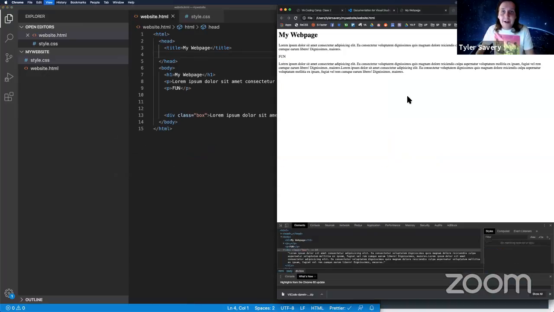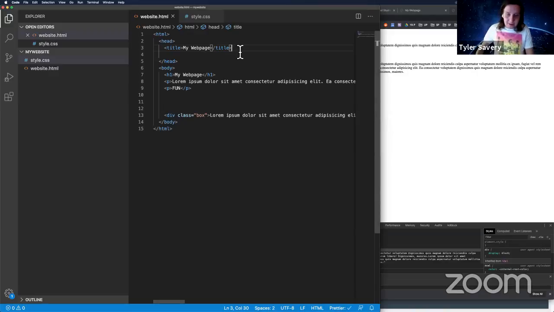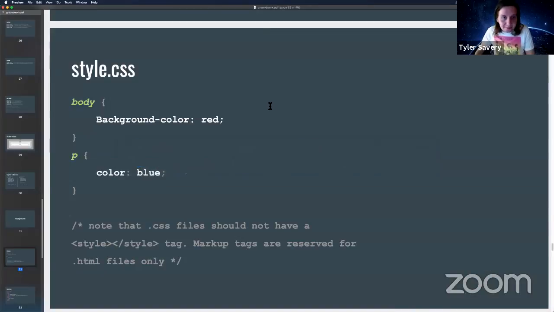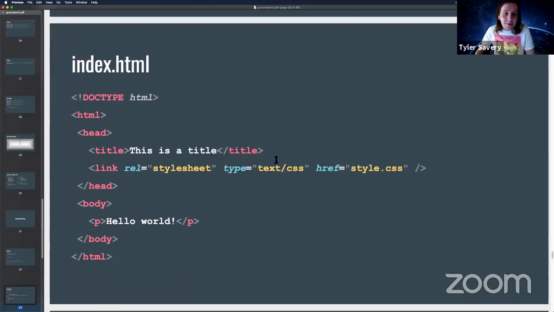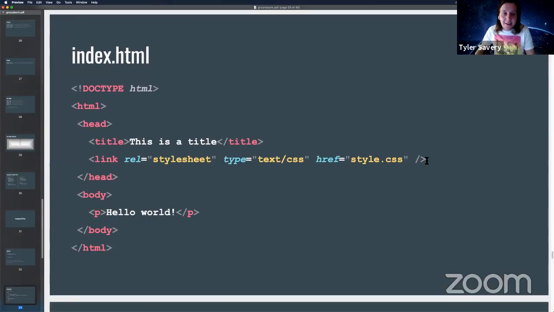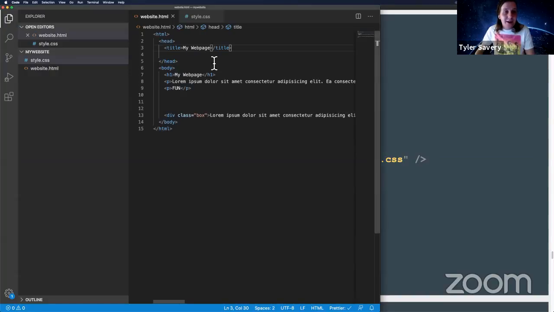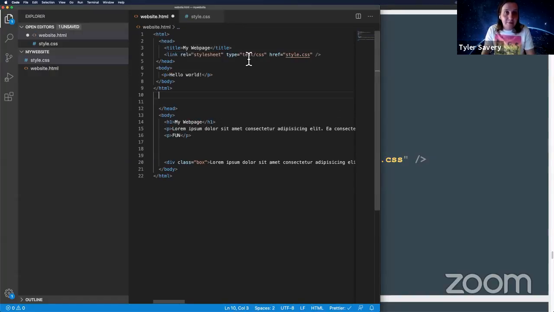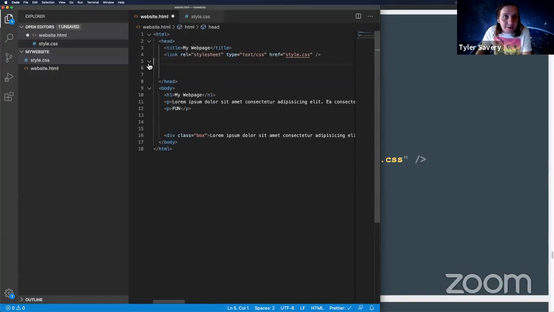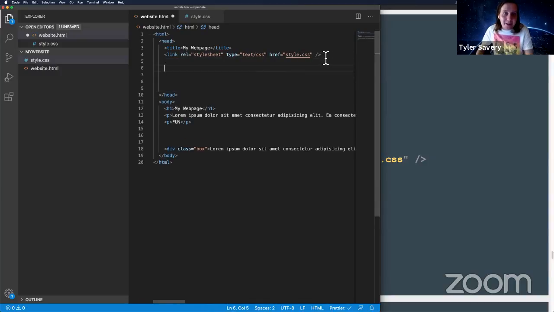Now, if we go back to my page and refresh, we're back to the most basic. And that's because we have to tell the HTML page to open up this specific CSS file. So to do that, do I have an example? Good, because I always forget this syntax. I'm going to copy this, paste in here, and I'm going to retype this.